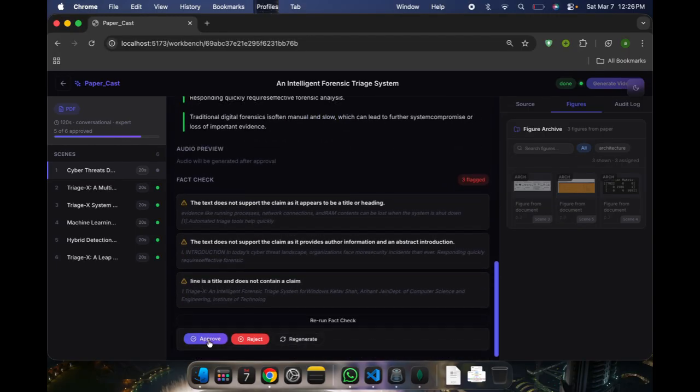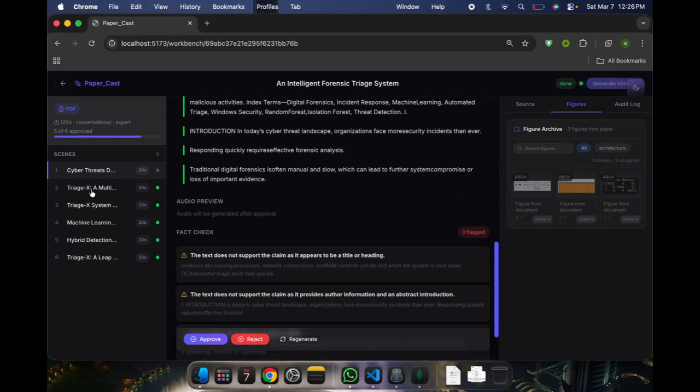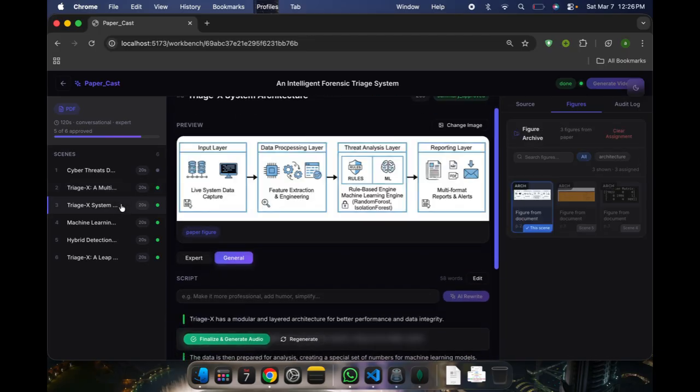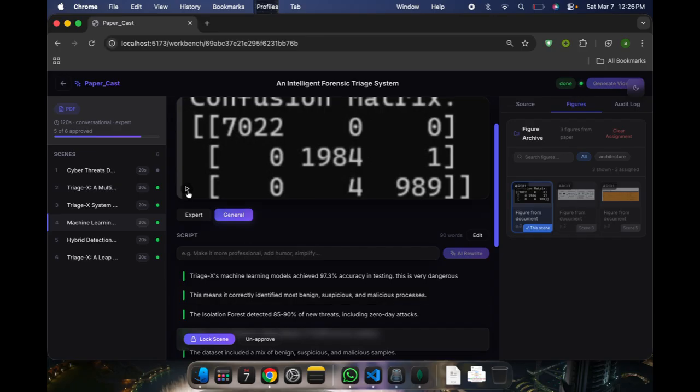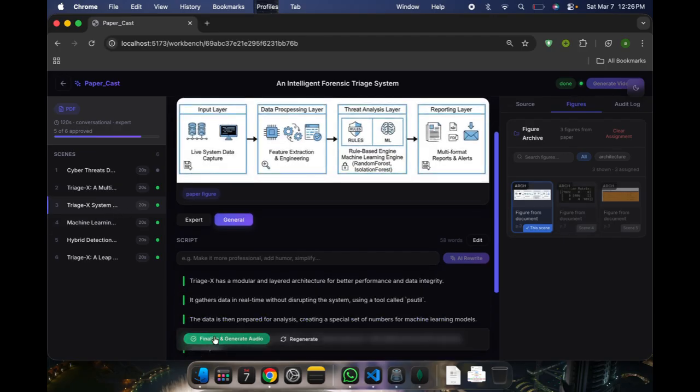So this is the Windows system. This paper introduces an intelligent system. We can also edit that, this is very robust. We can edit that, and now this script is edited. When we approve it, audio would be generated.